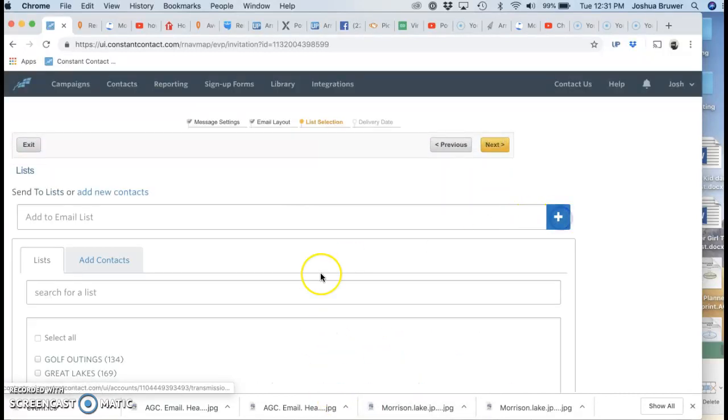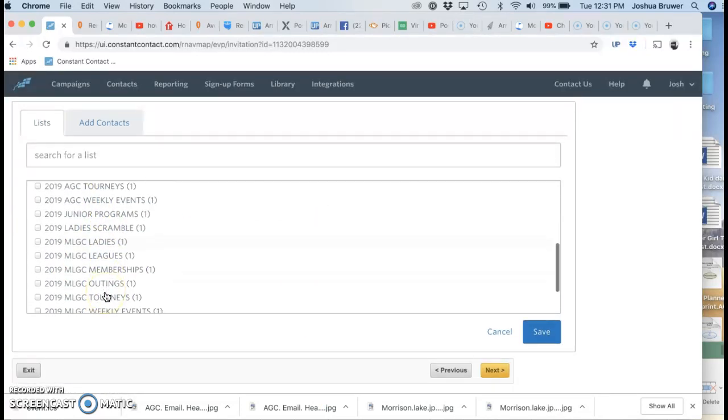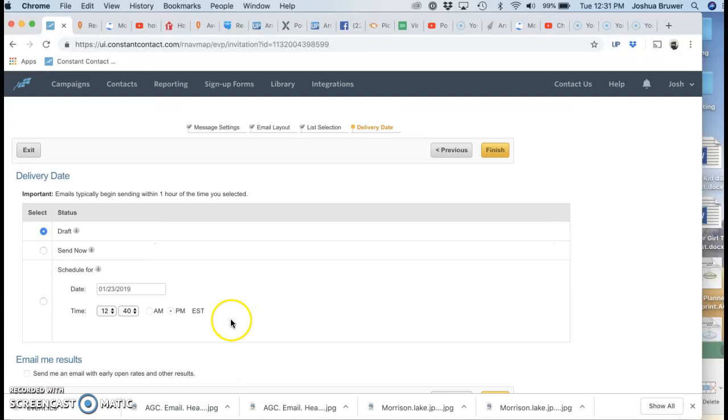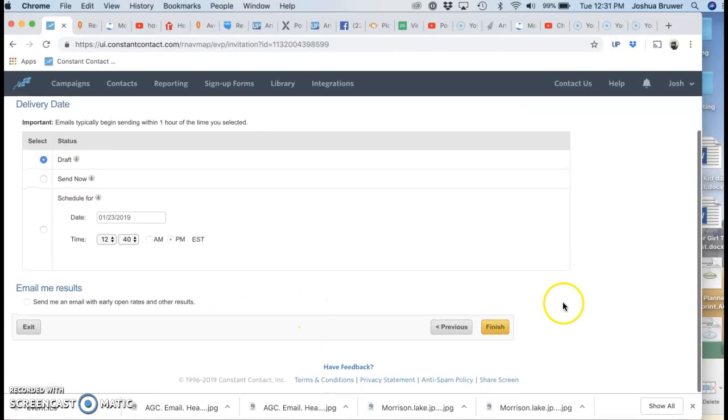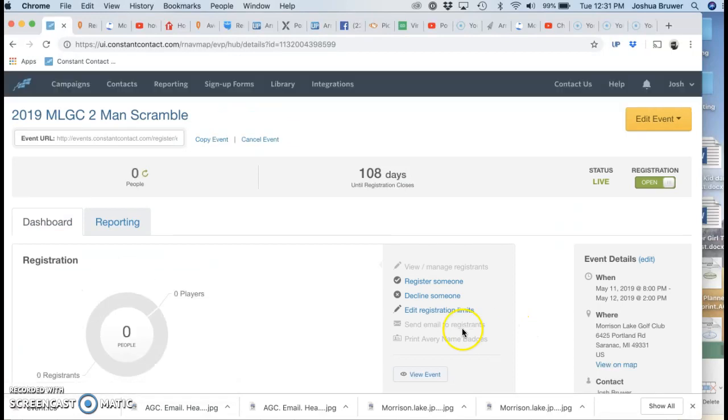And then this is where we showed you. Again, this has to be to Morrison Lake Golf Course tourneys. Save and next. You would go through this process. And yeah, so that would be for Morrison Lake.